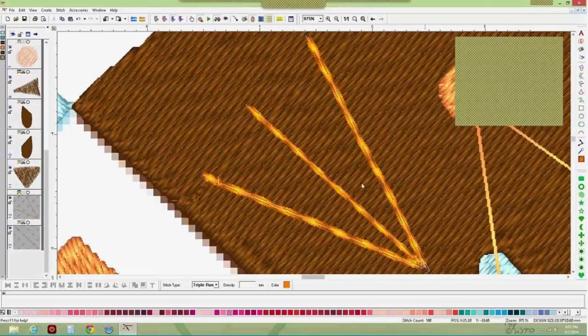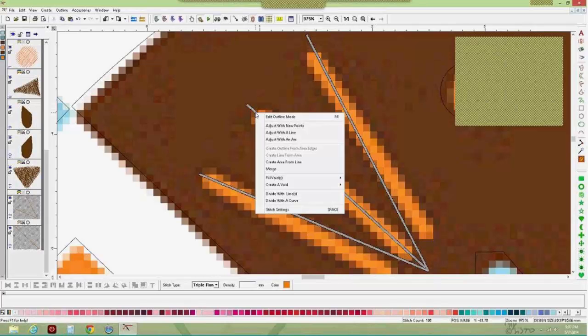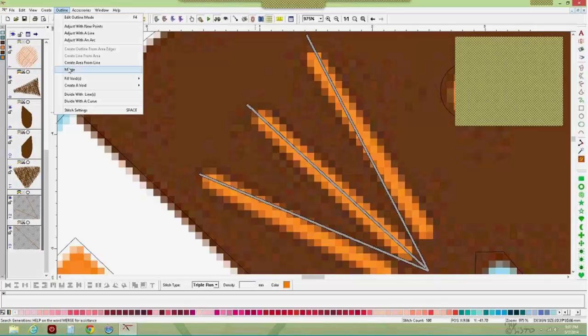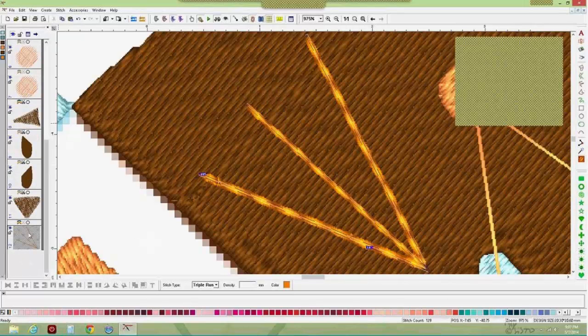Okay, now I want to stitch these as one piece. So I'm going to go into View Outline. It's easy once you get used to this; you'll be able to click on it and select this. But if you have trouble clicking on these lines, you can always go up to Outline and Merge. What that does is make these all one piece. When I merge them, I have to regenerate. Now I have something that's all one piece, which makes it a little bit easier to deal with.